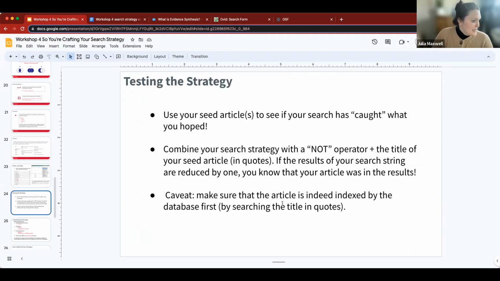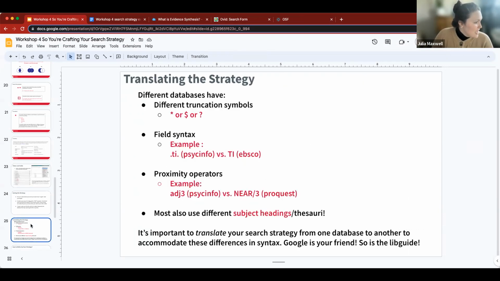And now let's talk about translation. So with Elisa's excellent segue, let's talk about repeating this process in other databases. So Elisa, to your question, are we using the same search terms? I would use all the same keywords because those are natural language, right? So those are going to just be what shows up in the articles.